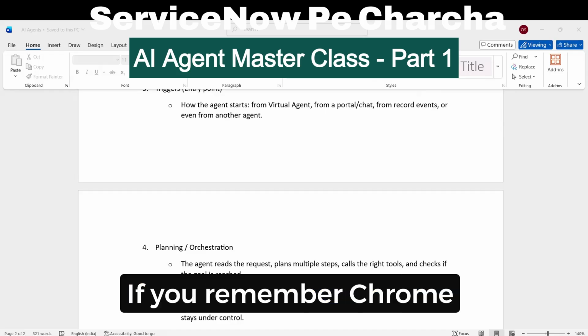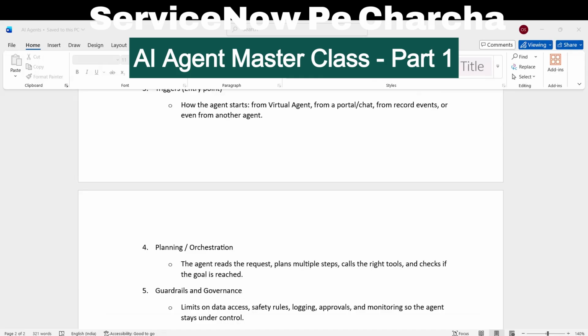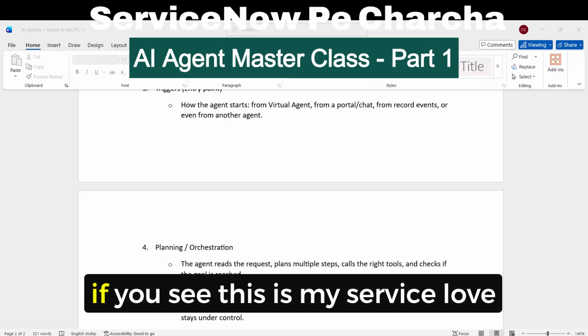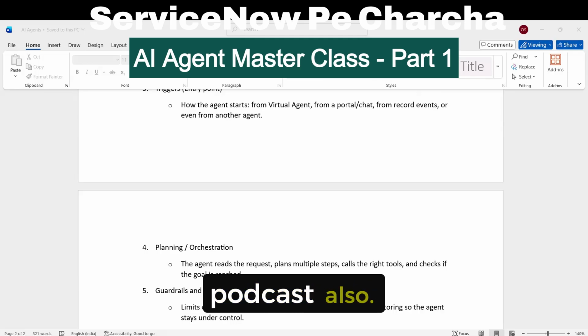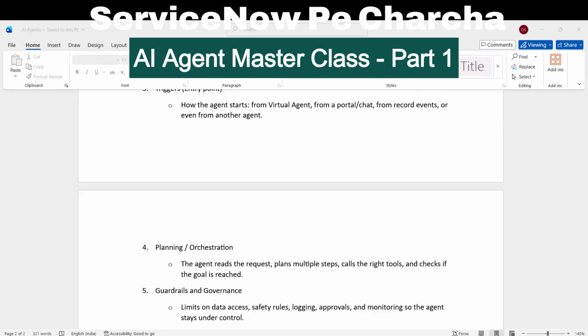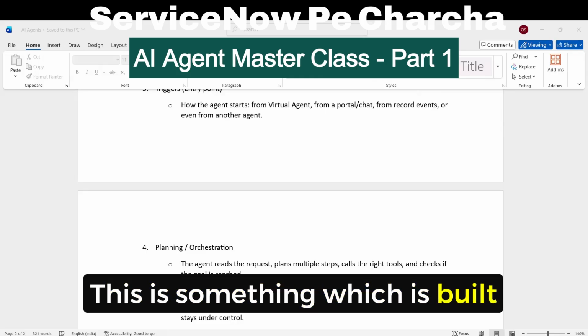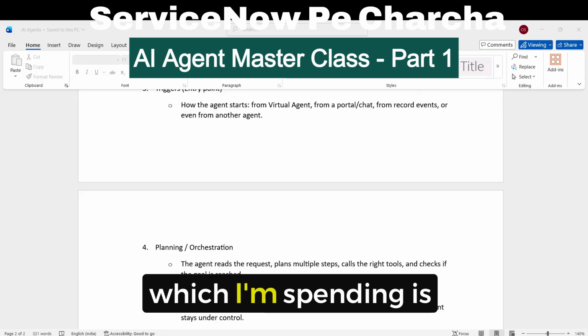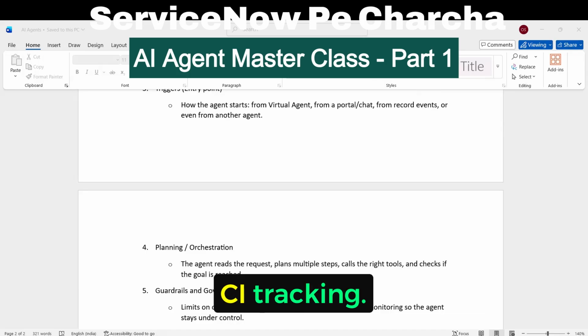There's a Chrome extension which I have built. This is my ServiceNow instance, and I have already discussed this in one of the other podcasts and on my video also. Just wanted to show you, this is not completely built by code. This is something which is built by AI also. The $4.58 which I'm spending is for the extension which I have built. The extension name is Live CI Tracking.